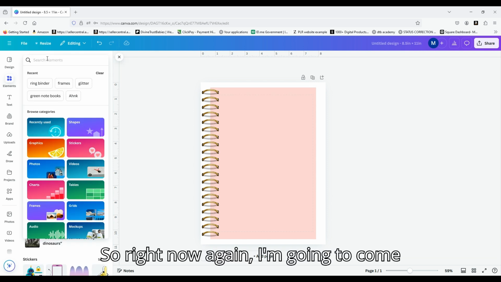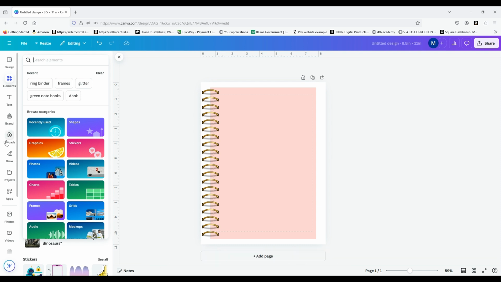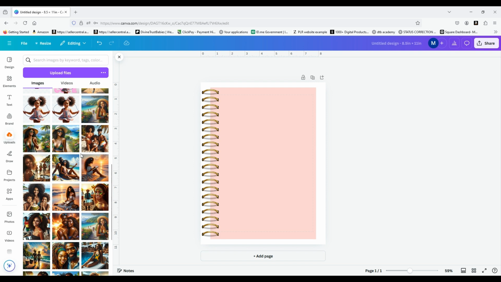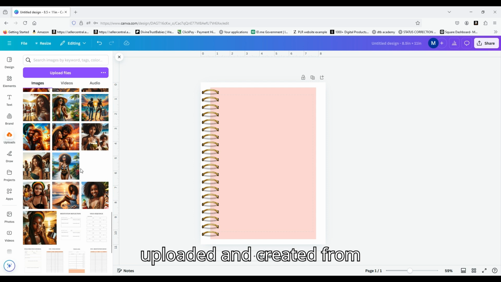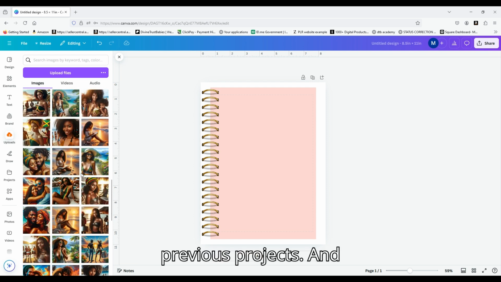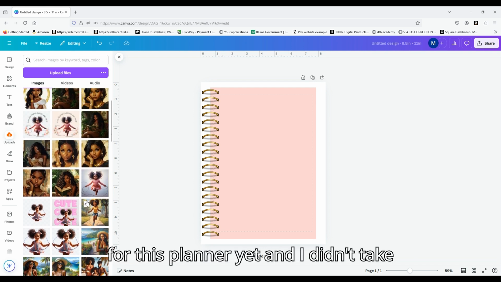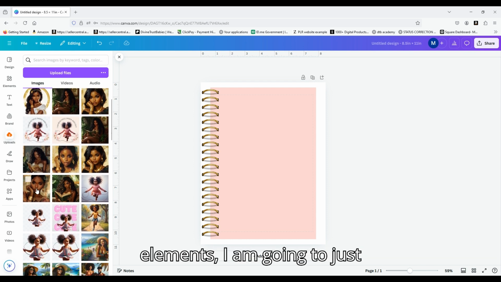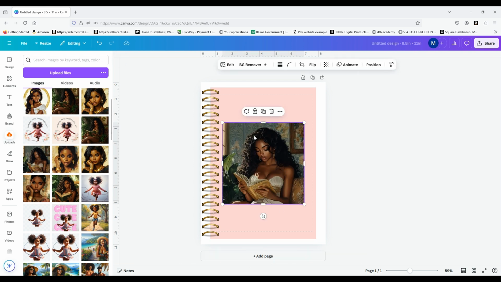Okay. So right now, again, I'm going to come here and I'm going to go to my uploads, right? And I have a bunch of cute designs that I've uploaded and created from previous projects. And because I haven't set a tone for this planner yet, and I didn't take the initiative to go get any other cute elements, I am going to just use something that I just created.